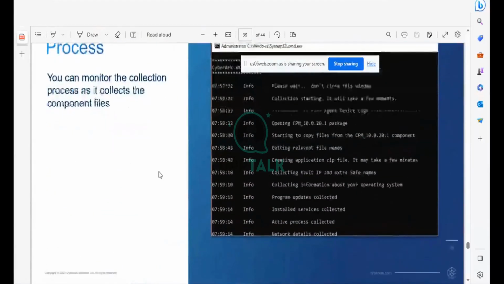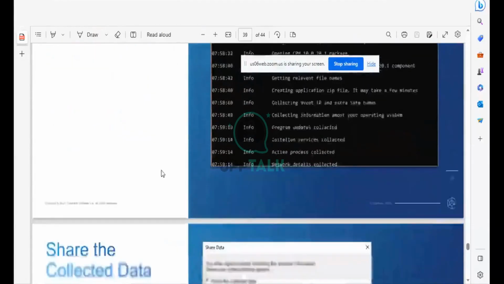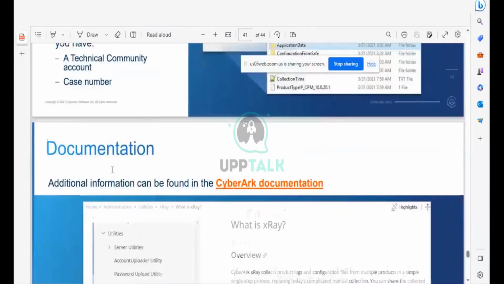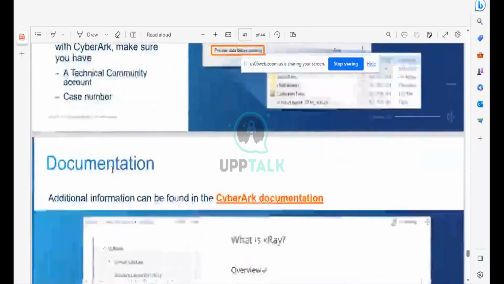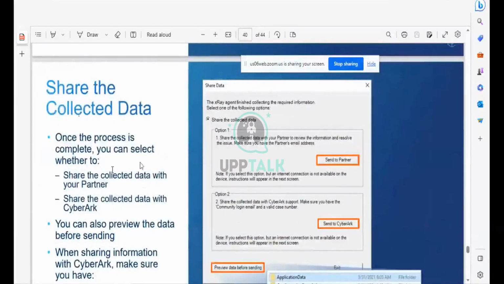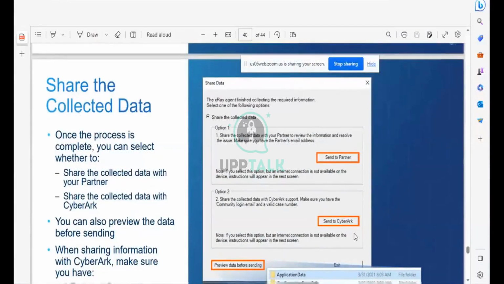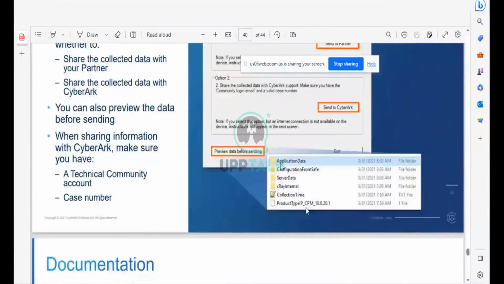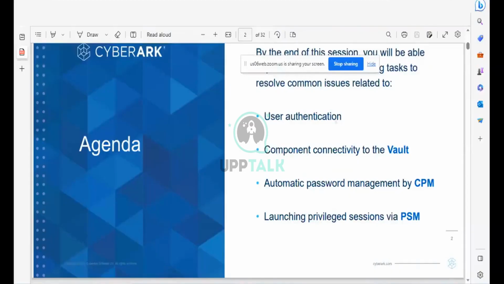Monitor the collection process through the command prompt. You can process it, and it is in the documentation. This is how to save the collected data, and how we can save it and send it to the partner or to CyberArk. It will go directly to the CyberArk application configuration data. All those things we can send.